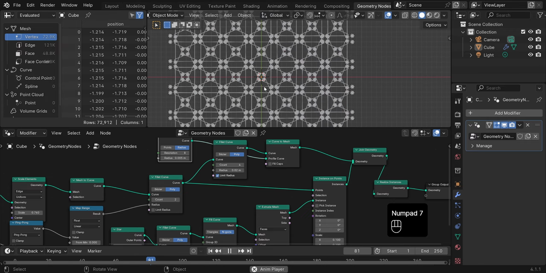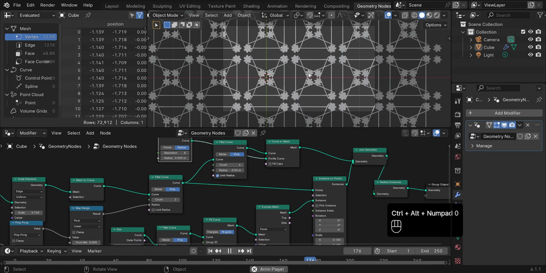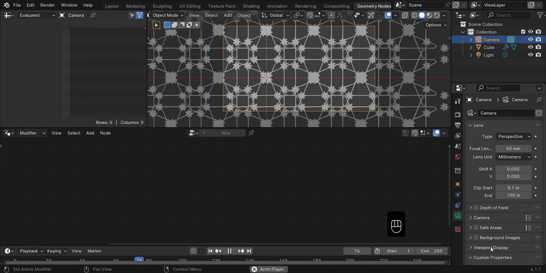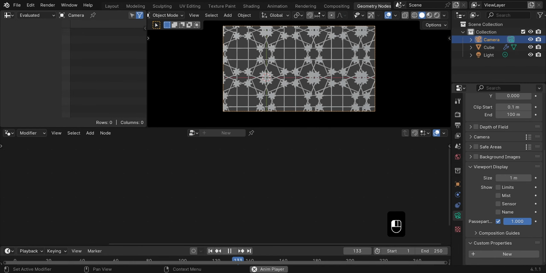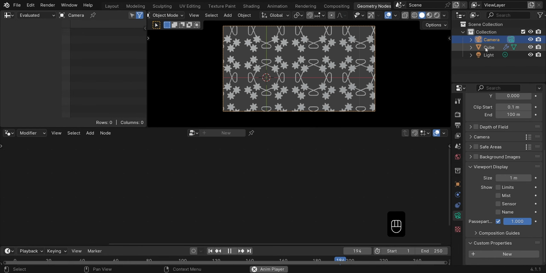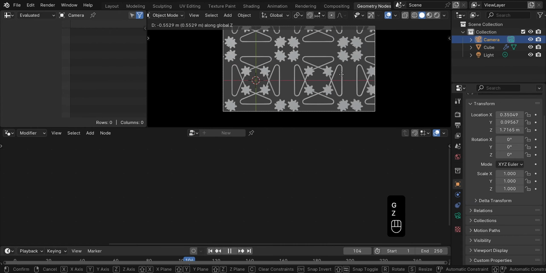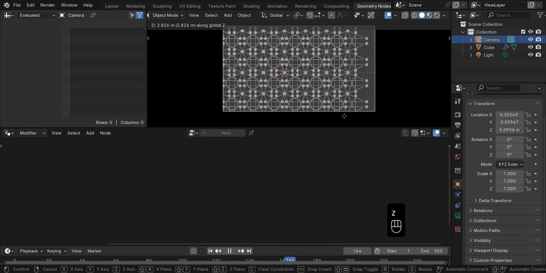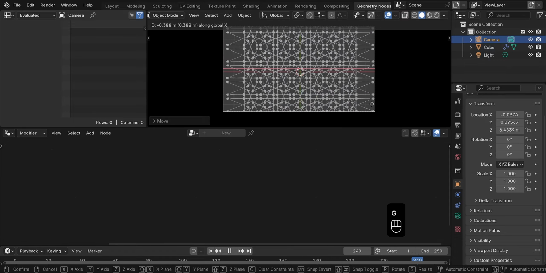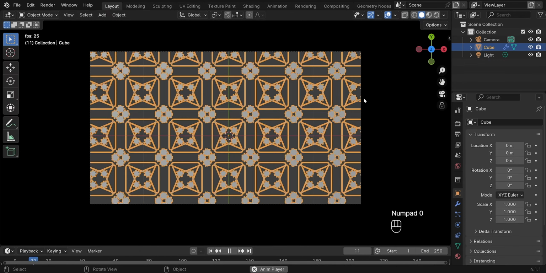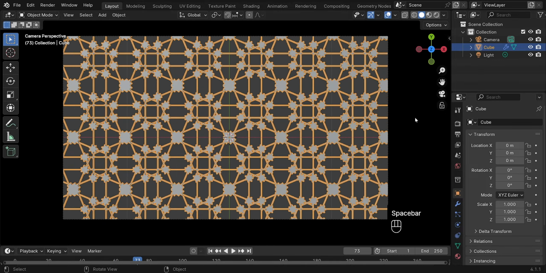If I go into top view and press Ctrl Alt 0 to bring our camera in here, let's click on camera, go to viewport display, and enable this so that I am not seeing anything outside this camera. I can bring this camera up or down, maybe way farther away from this. I can position the camera, and then bring this up here like this, into the layout view. You can see I have this thing going around here.